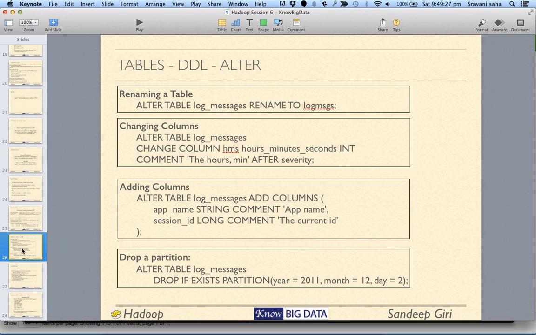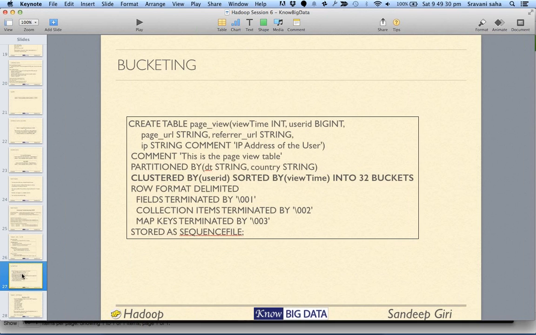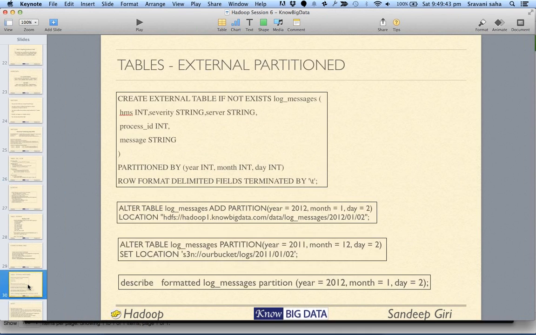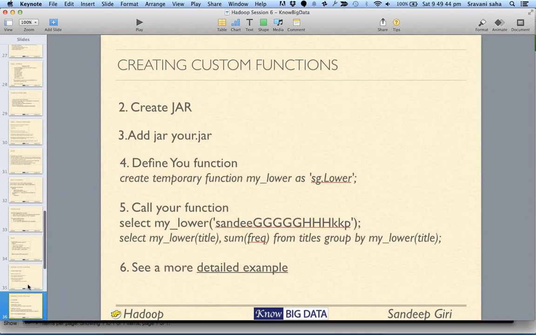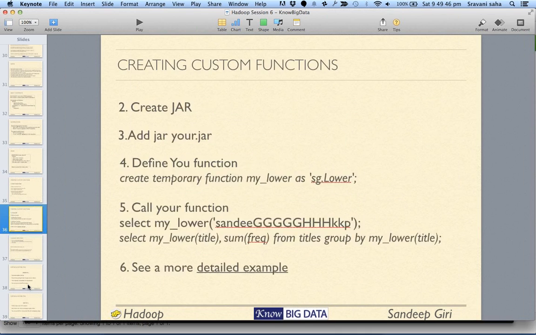So what happens when you do the partitioning? I would talk a little bit about it, but I think this is covered in a later section also.